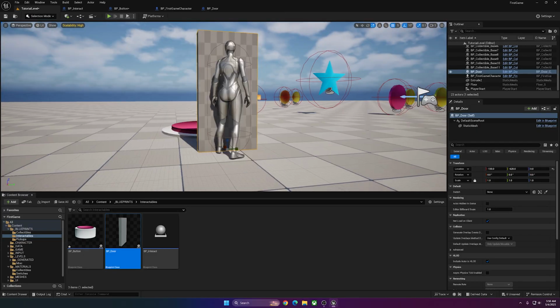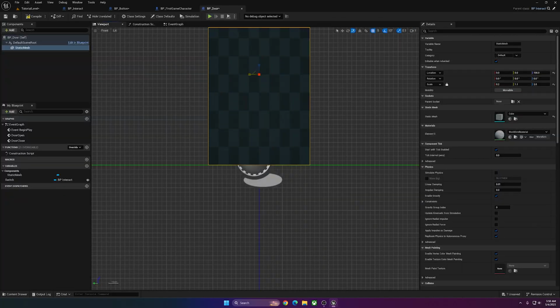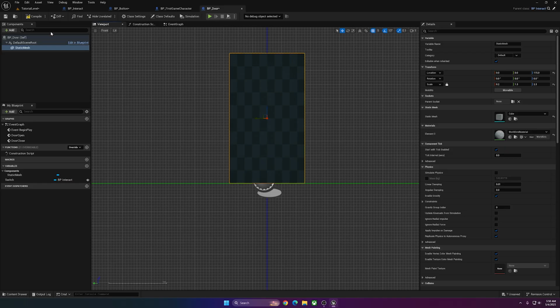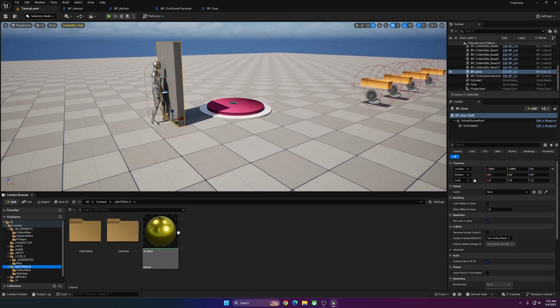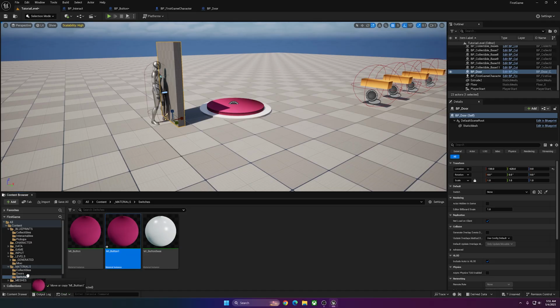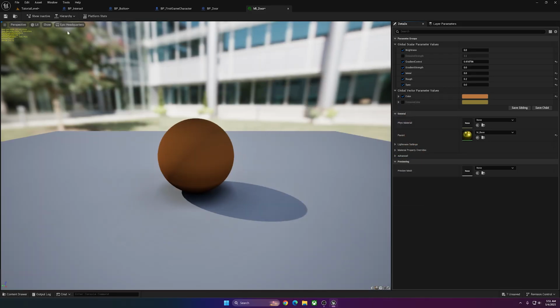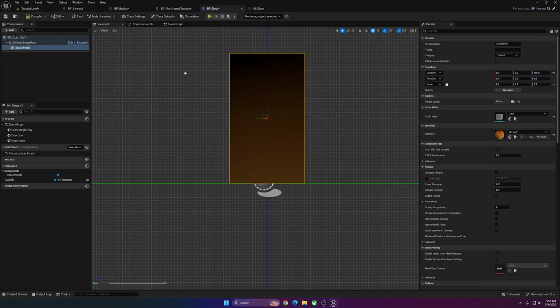Still might be a little small for gameplay purposes. Just make it a little bit wider. That'll be fine. Set up a quick material. I'll do a new folder, door. I'm going to duplicate the button material, drag it into my door folder, rename it to MI door, and the color can be this orangish brown, and assign it to the door.